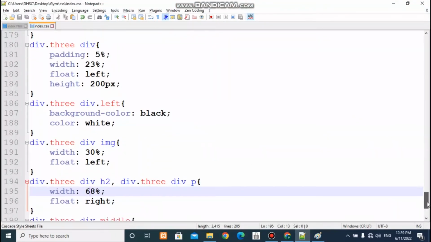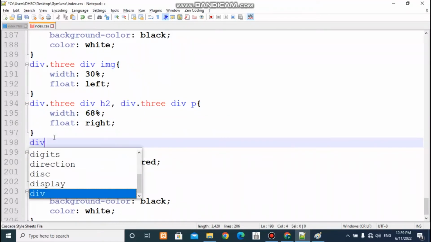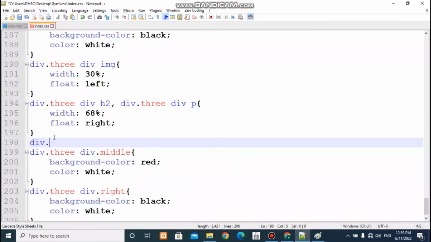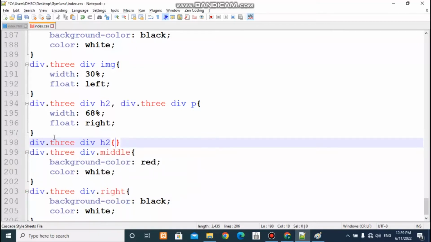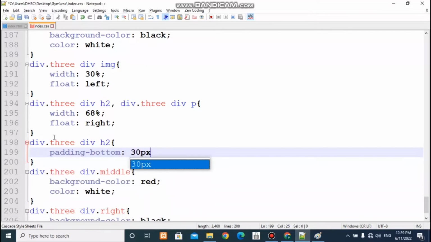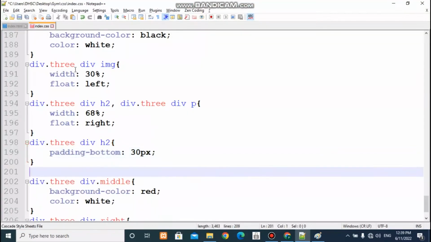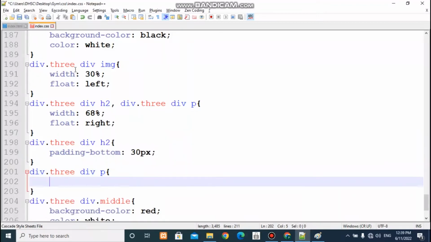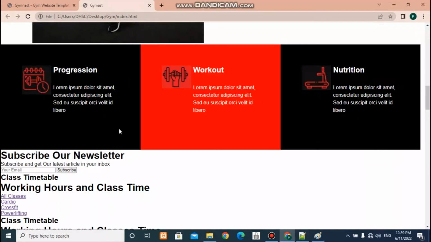And now I can just select my paragraph and h2 individually. So here we go. I can write div.tree. Inside this I have div, and inside this div I have h2. And for the h2 I am going to add padding-bottom, and the padding bottom is going to be 30 pixels, and it will give you a result like this. And then I can select div.tree. Inside this I have div, and inside this I have paragraph, and for the paragraph I'm going to add line-height of 1.5, and here we go, and this will give you a result like this.